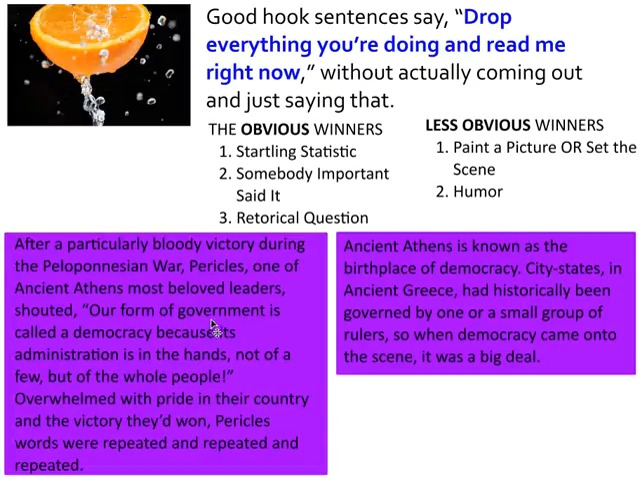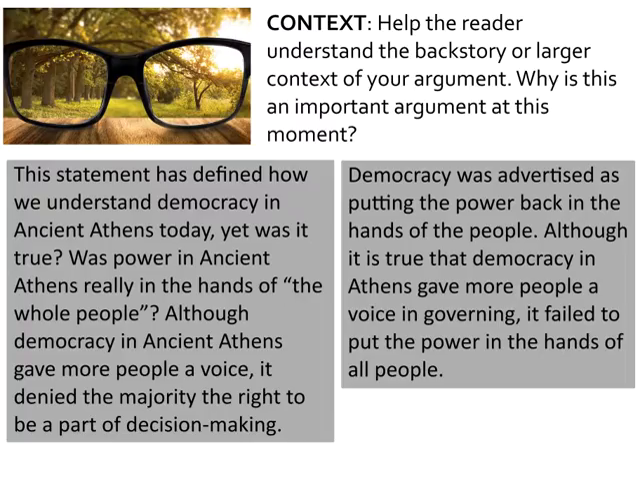Our form of government is called a democracy because its administration is in the hands not of a few, but of the whole people. This statement has defined how we understand democracy in ancient Athens today. Yet, was it true? Was power in ancient Athens really in the hands of the whole people? Although democracy in ancient Athens gave more people a voice, it denied the majority the right to be a part of decision-making. Okay, so I'm providing a little bit of the historical context.